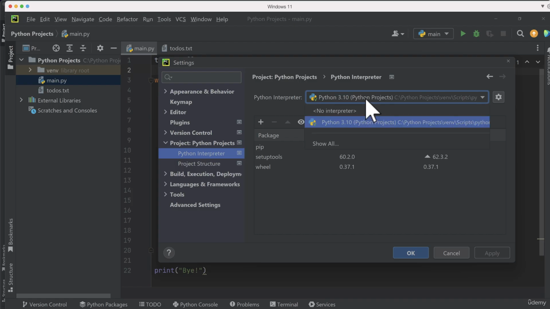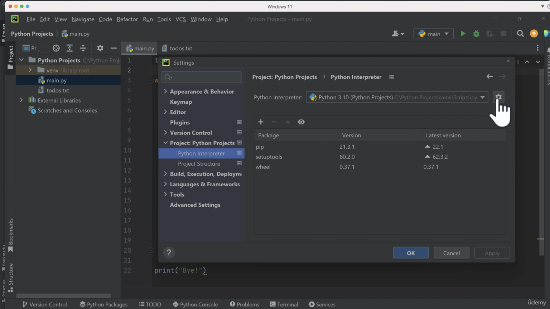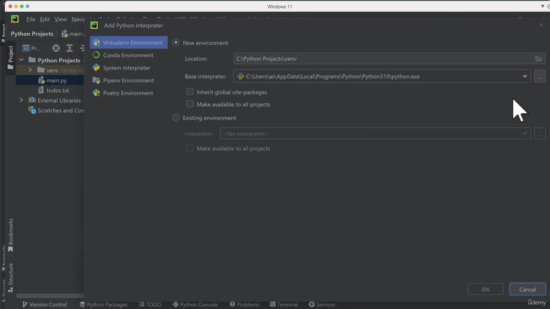So in my case, this is Python 3.10. This is what I've installed in this machine. So if you have multiple Python installations, you will see multiple interpreters listed here. So you want to select the one that is probably the latest version. To add another interpreter, you can go to this setting gear icon and go to add. And then you want to go to new environment. So you don't have to do this now, I'm just mentioning it. Maybe you need it later.